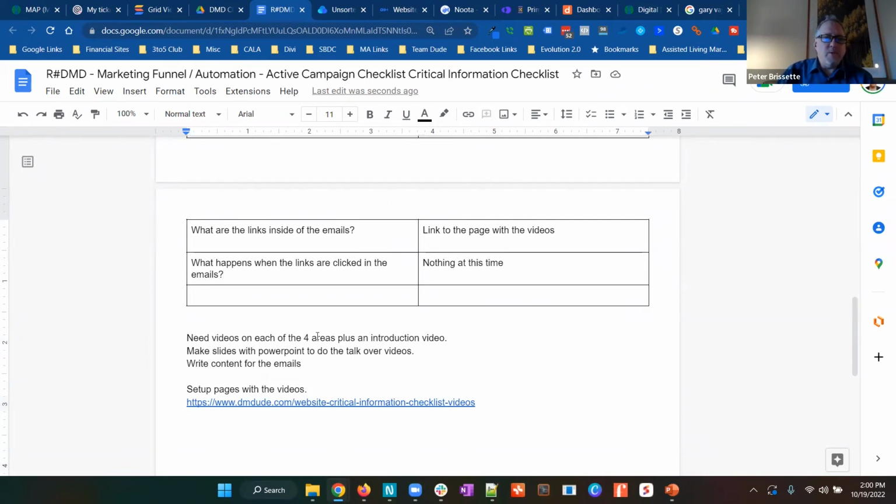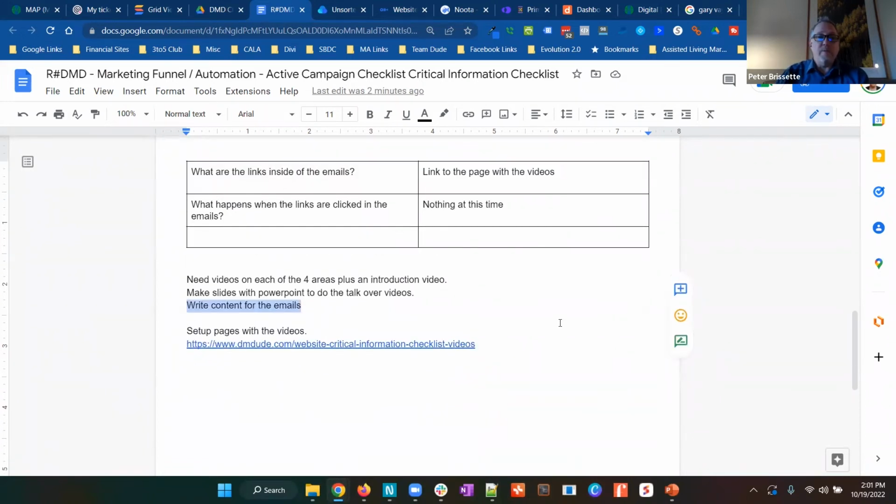And then I just made some notes here. I've got to make some content around this. I'm going to make 4 videos around those 4 areas, and I'll show you that. I'm going to do a little PowerPoint that just highlights those 4 areas. And then I've got all these emails that I've got to send out, so I've got to write the content for those emails.